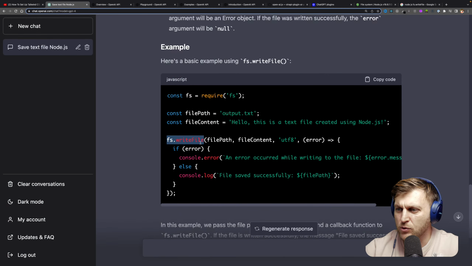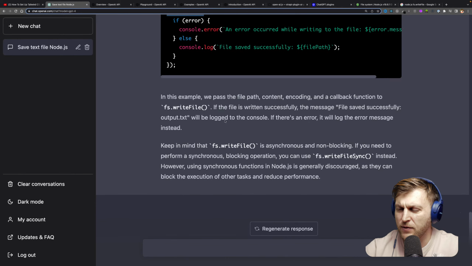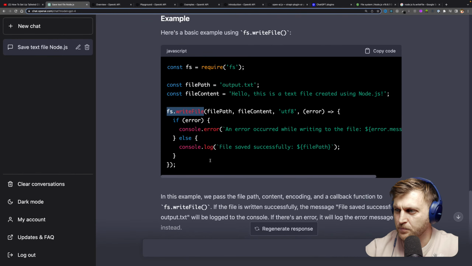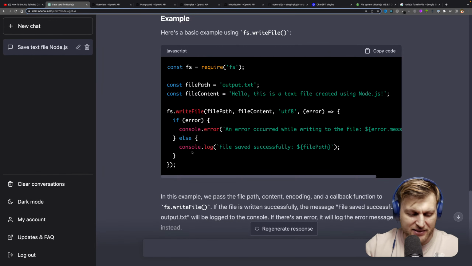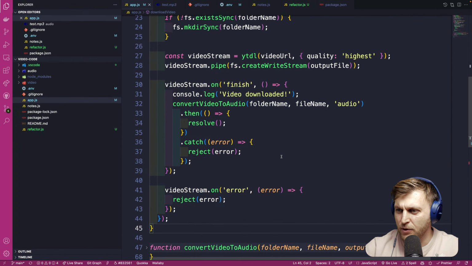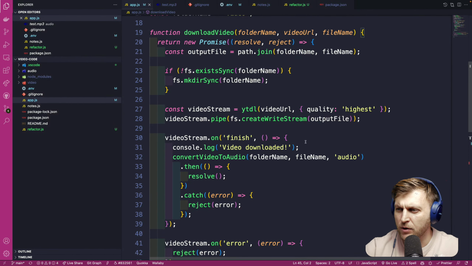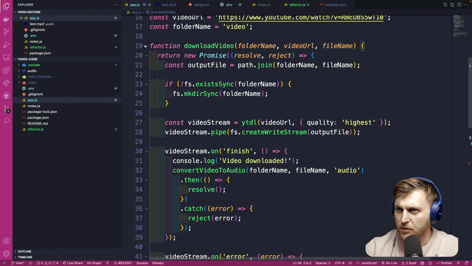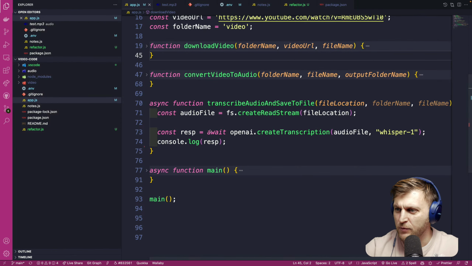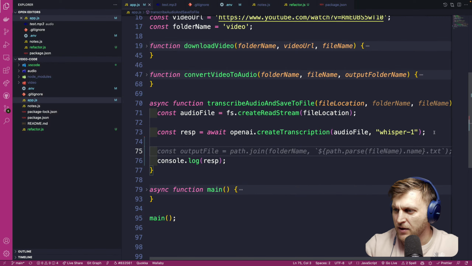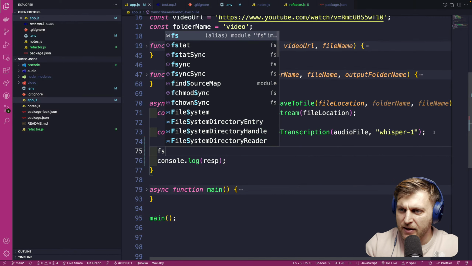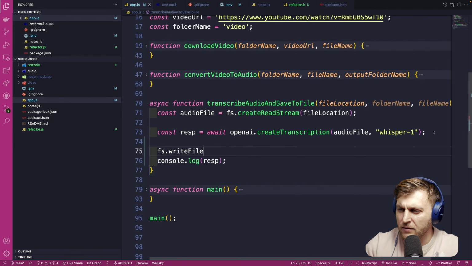So we know we could use writeFile to write the file. Let's give it a try in our application. We need the path, we need the file content, UTF-8, and then if there's an error, we could say error. So let's try this basic example here. We're going to do it after we receive our audio file in download video overwrite, when we have our response. Then what we want to do is fs.writeFile.